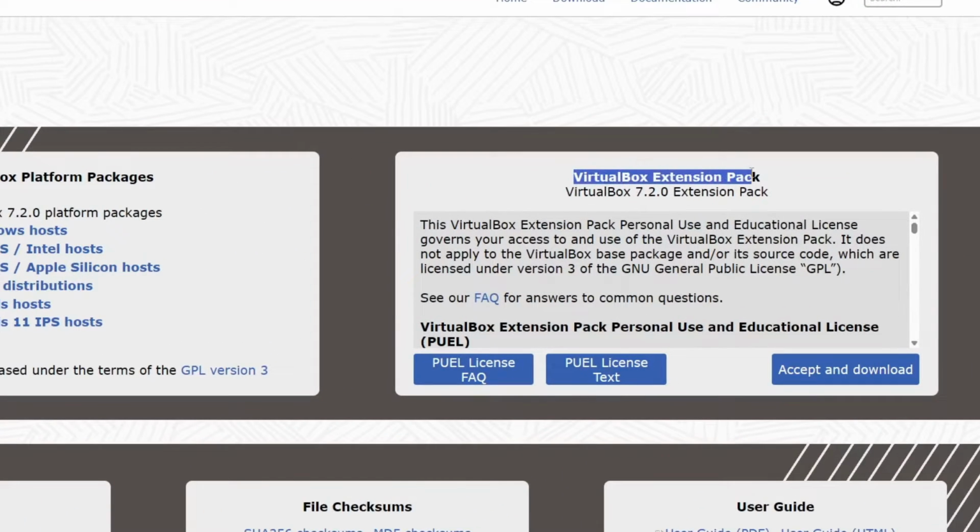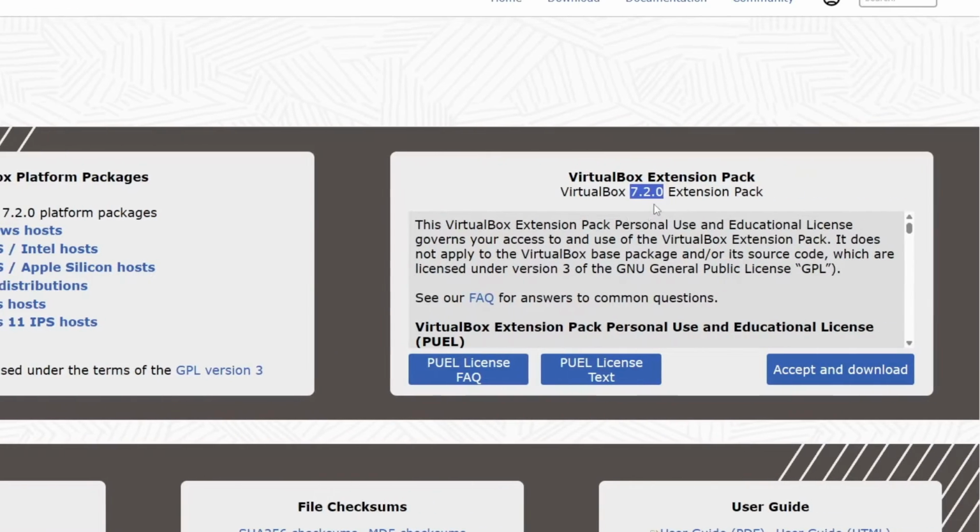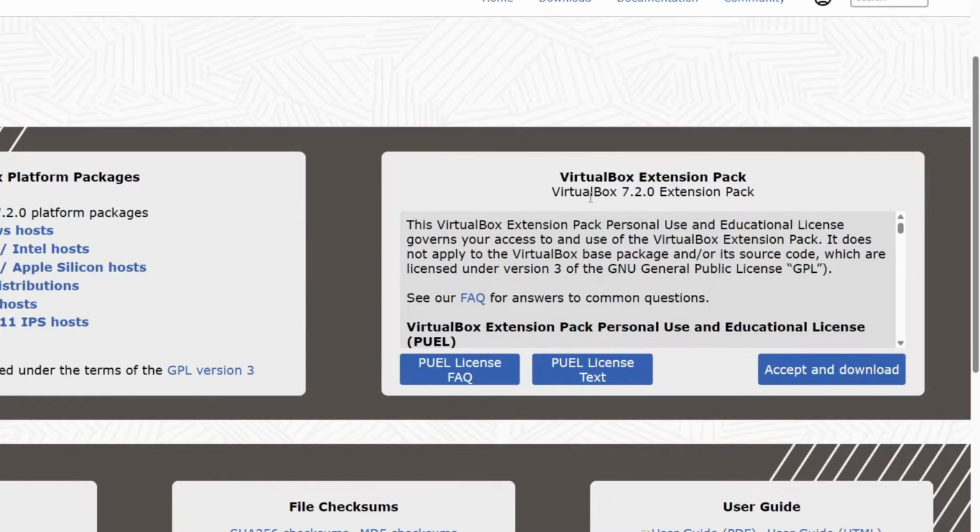It will usually be called Oracle VM VirtualBox Extension Pack, and it will match the version number of the VirtualBox software you installed. This is important. The version of the extension pack must be the same as the version of VirtualBox you are using. If they do not match, the extension pack will not work.